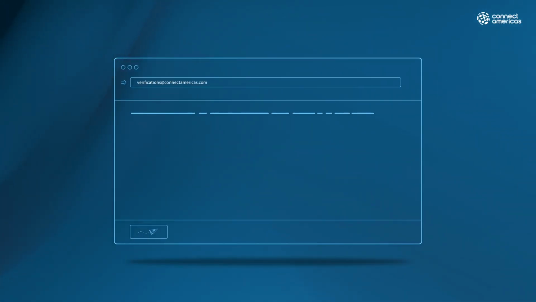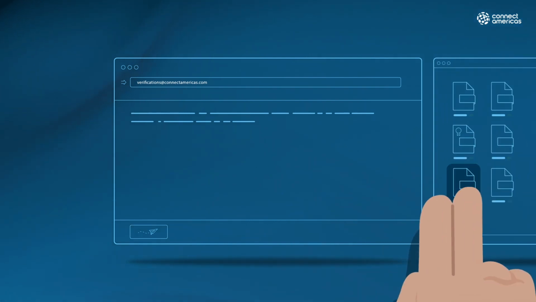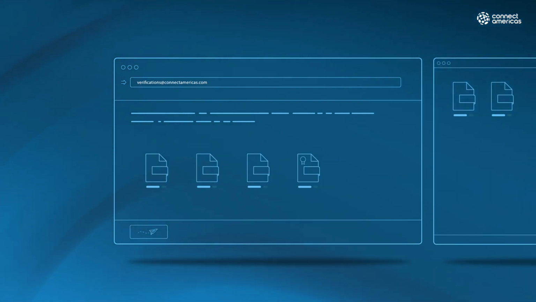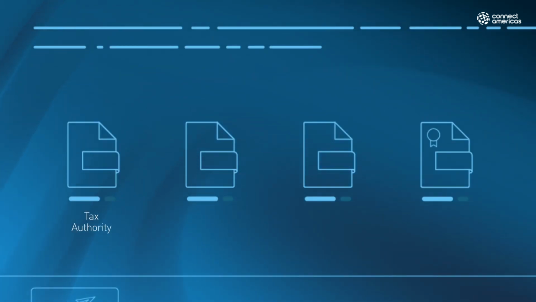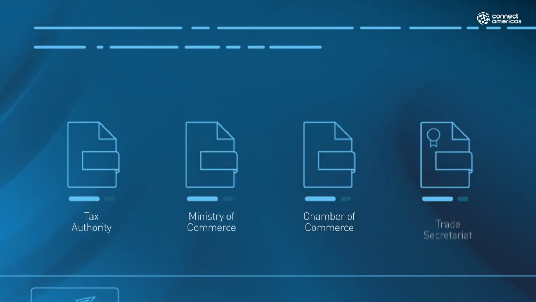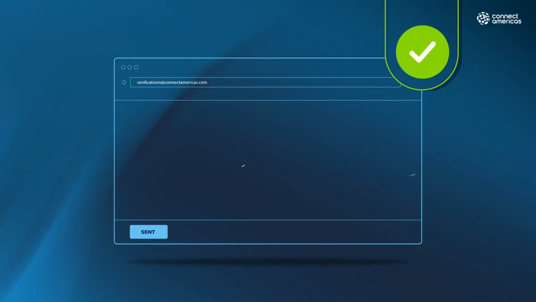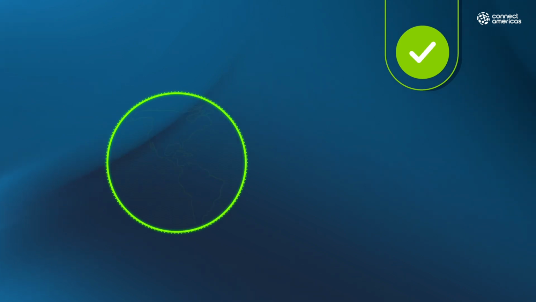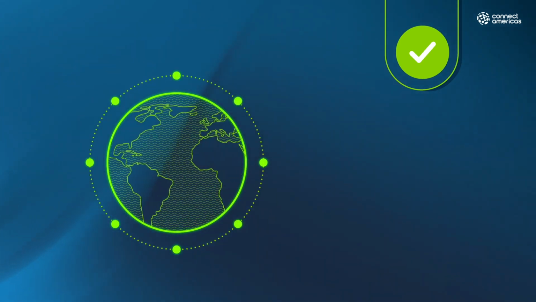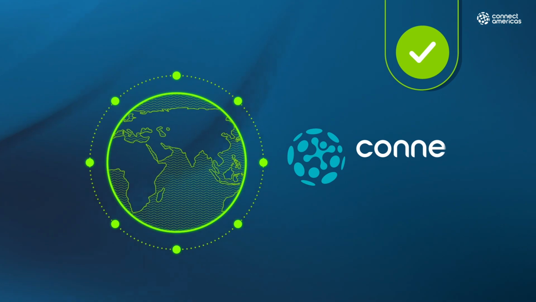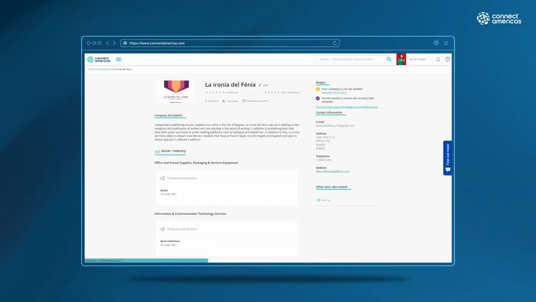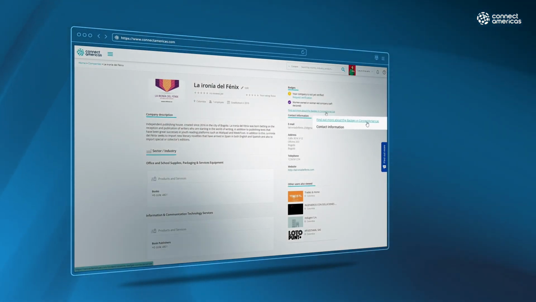To obtain the green legally constituted company badge, start by filling out your company profile with your tax identification number and upload an official document issued by a tax authority, Ministry of Commerce, Chamber of Commerce, or Trade Secretariat that verifies your company's legal constituency. Once you have filled out this information, you may request the badge by going to your profile and clicking on Request Verification. This badge will allow you to participate in the ConnectAmericas supply chain program, through which you can find suppliers or clients globally.